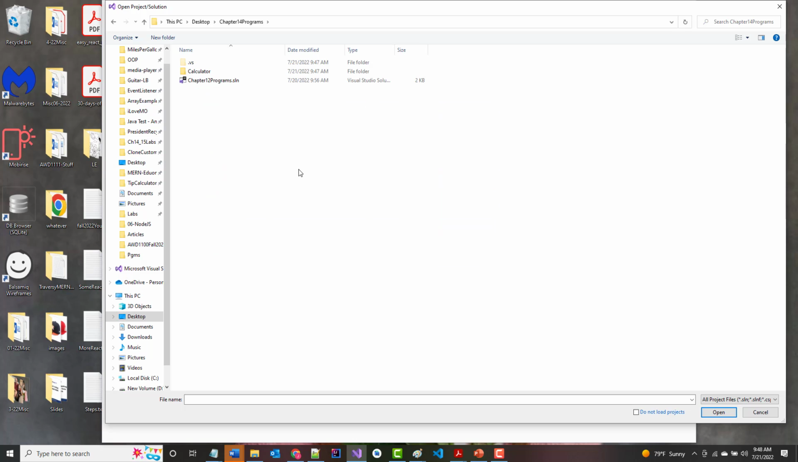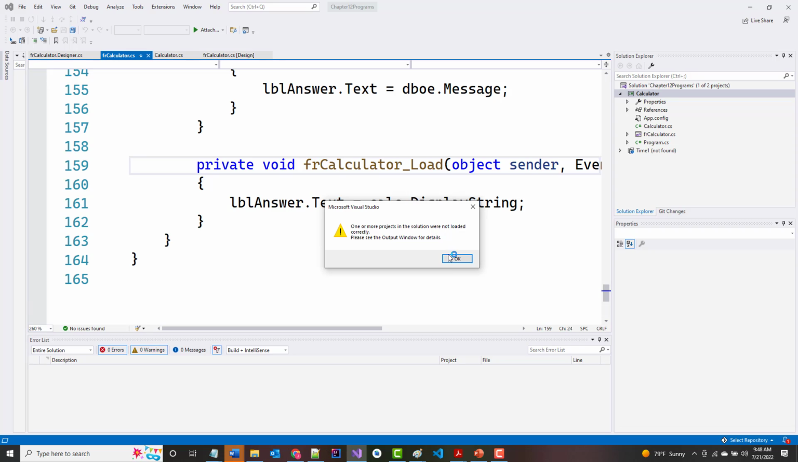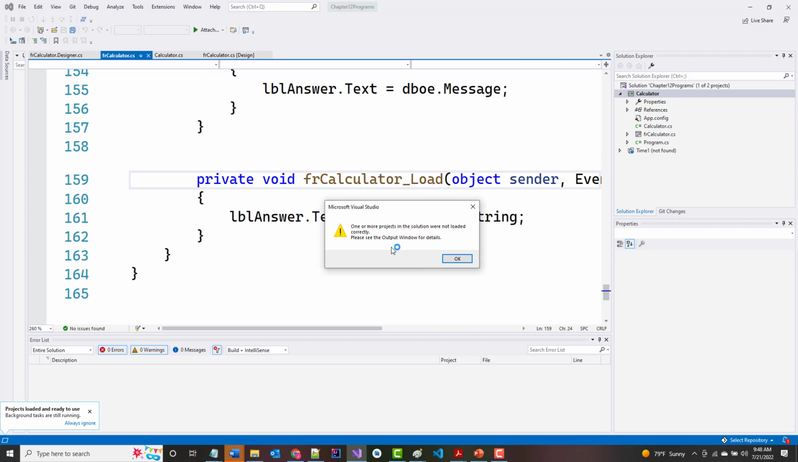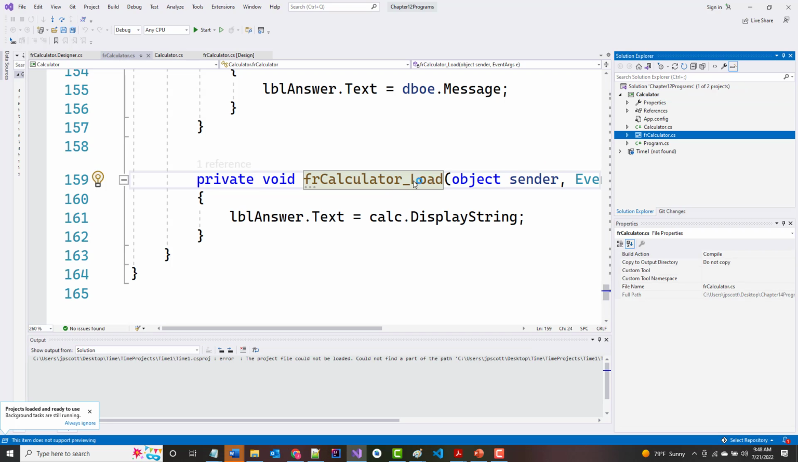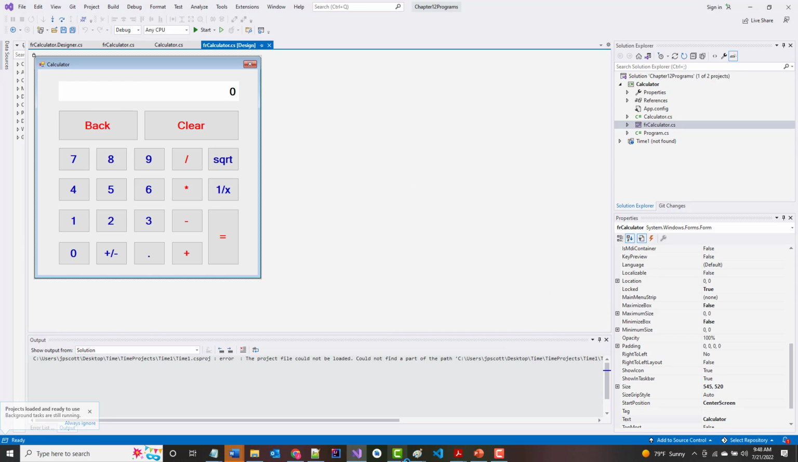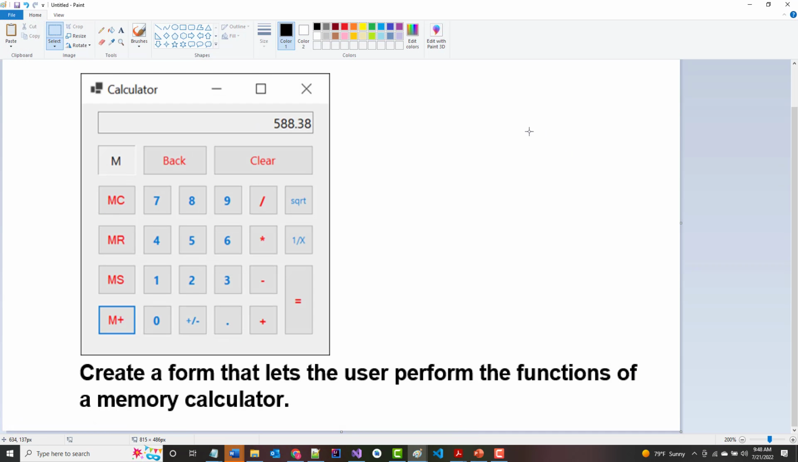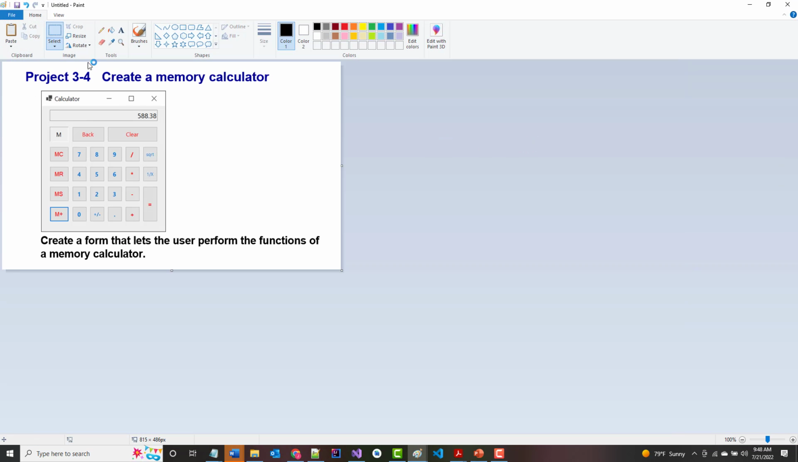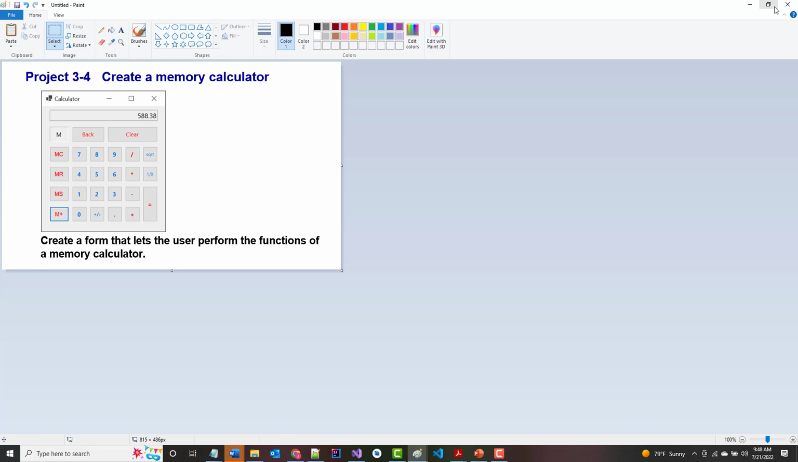There it is. Now it still says CH12 here. That's okay. Don't worry about that. But I'm going to bring it up. This is the same calculator program that we worked with previously. One or more projects were not loaded. That'll be okay, I think. But here's our calculator. And here is the calculator that we want to create. All right. Leave it like that.